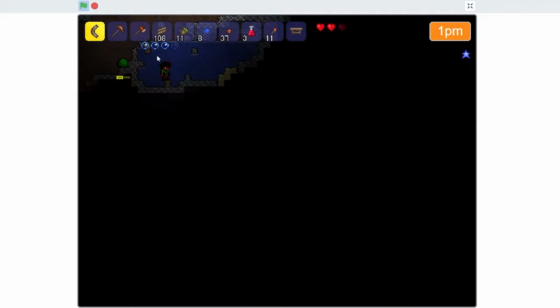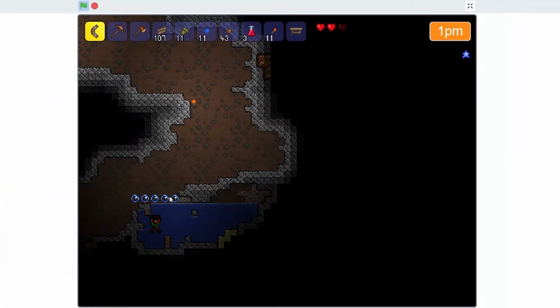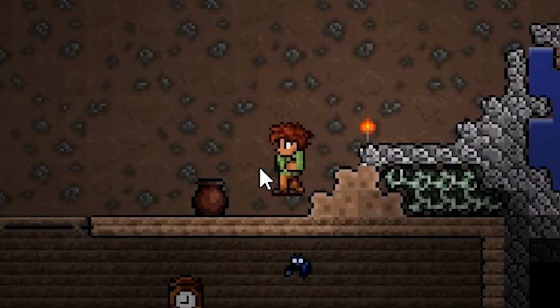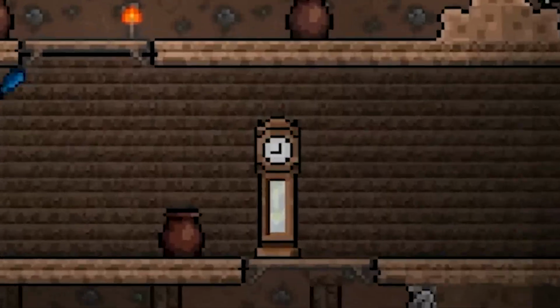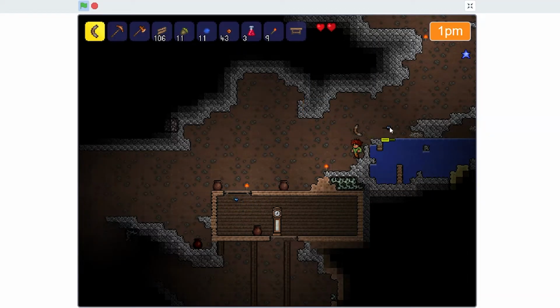I'm in a bit of a predicament here. There we go. And if I climb out, climb out. Nope. Climb out. There we go. We can continue deeper. Oh, let's go! It's a clock! There's no chest. Okay. That's a little bit unfortunate, but this is insane world generation, by the way.